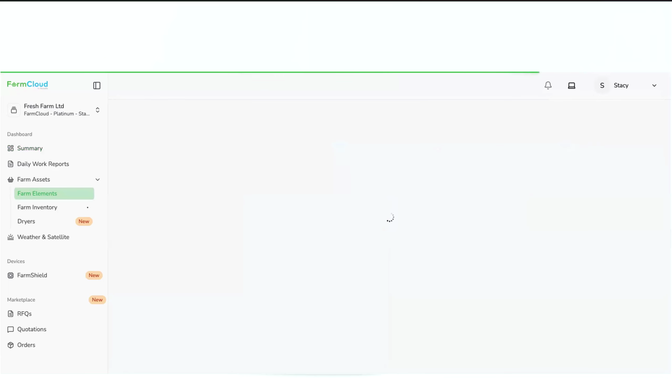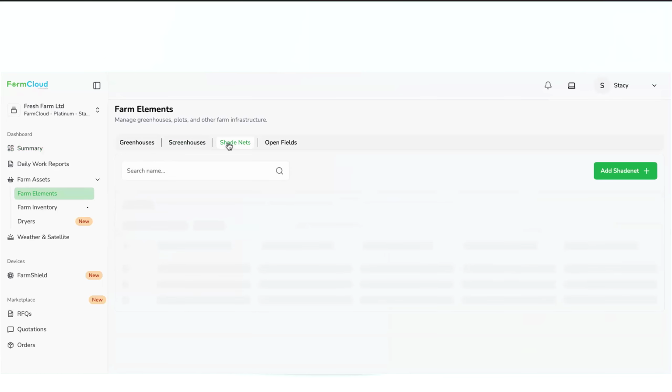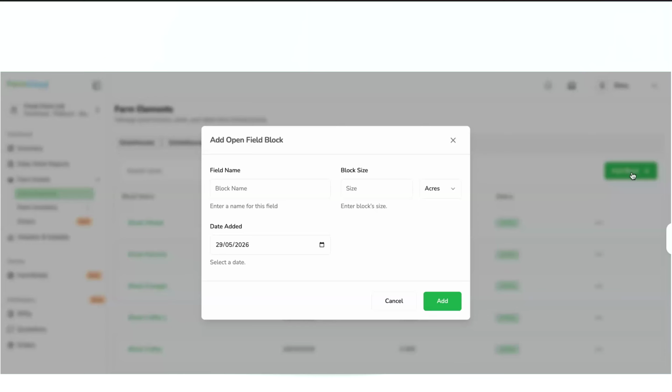So we'll start by farm elements, and under farm elements, we indicate the specific structure that we have in the farm. So is it a greenhouse? Is it a screen house, a shade net, or an open field? Depending on the case, you will just follow the procedure. So if it's a block, you'll tap on add a block, give it a name. We can give it block banana. Block size, you can have it as 1 acre.